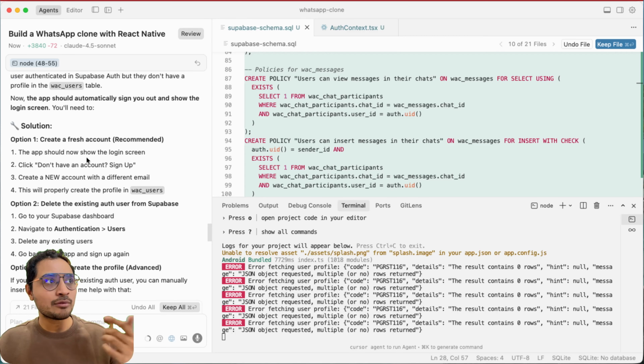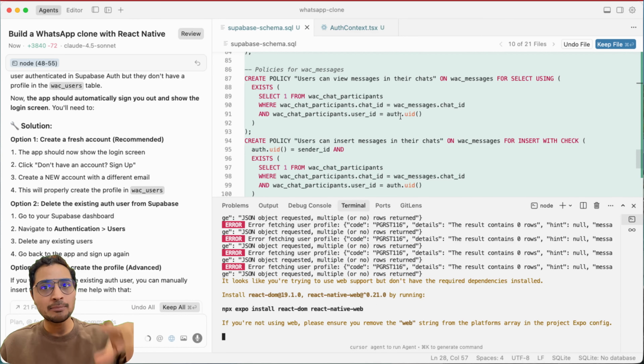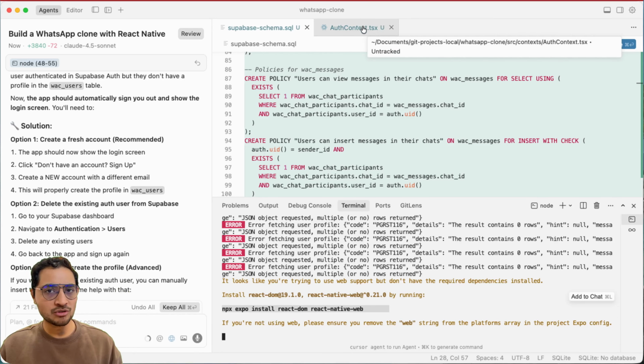So the issue was that there was no login screen shown in my application when I tried to log in. Now when I open the app, it should show me the login screen. So to make the demo easier, I clicked on W for web to be able to actually see the application running in my Cursor, but it threw an error. So I'll just do an npx expo install react-dom and react-native-web to be able to show you the demo running in my local browser inside Cursor.